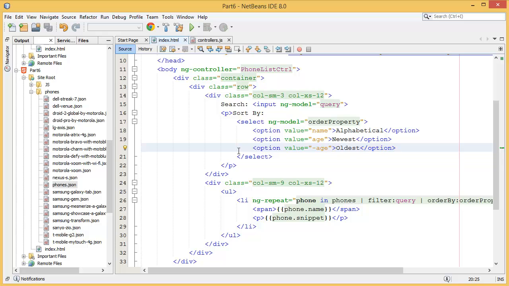So I hope you enjoyed this lesson. In this lesson you have learned about Angular web services.